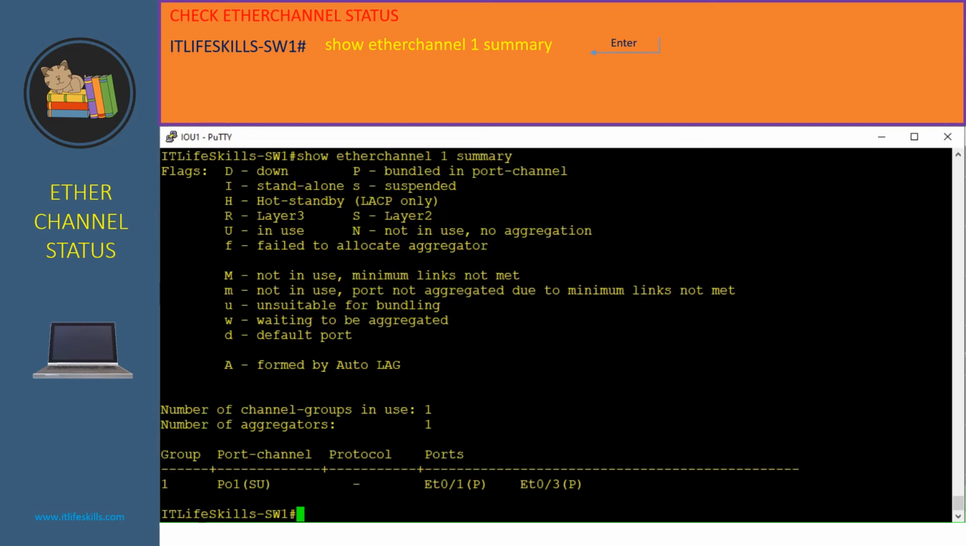We need to issue the command show etherchannel 1 summary, then hit enter. As you can see, the group for the port-channel is group number 1, and the port-channel name is Po1 with the status capital S and capital U. Capital S means it's layer 2, and capital U means it's in use. In the port-channel, there are two physical ports, E0/1 and E0/3, and both of the ports have the same status P, meaning bundled in port-channel. And the protocol has a dash, meaning it is configured manually.